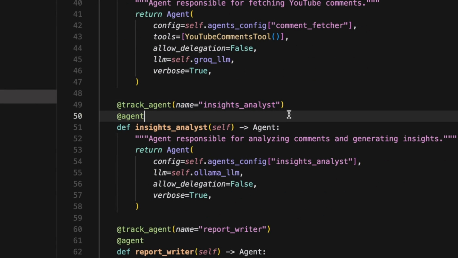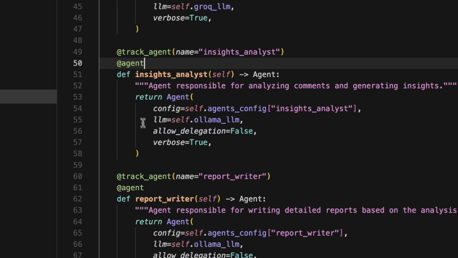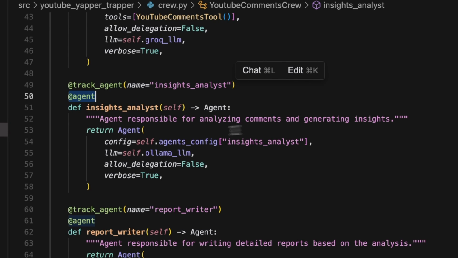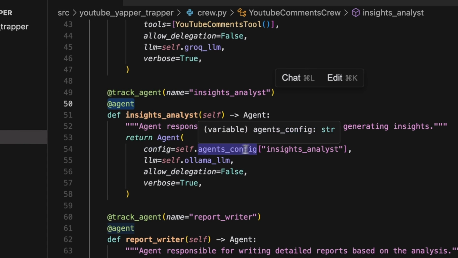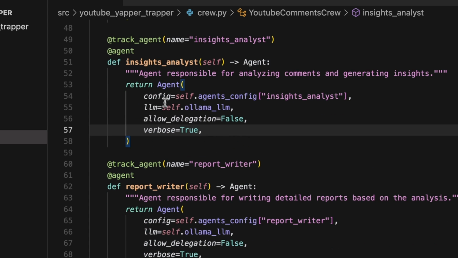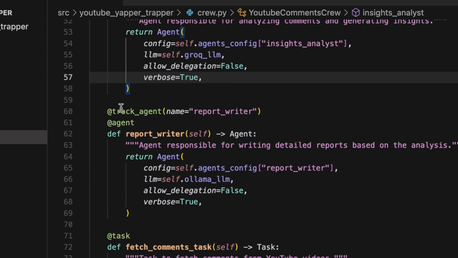For the track agent, for this next agent, insights analyst, we are tracking this insights analyst. And then again, we're instantiating it with the decorator for agent. It's the agent responsible for analyzing comments and generating insights. We're also returning an agent here and the config file as well. It's insights analyst. We're just passing that to it. And then for the LLM here as well, Ollama, I just want to change that to Groq as well. Delegation again false, verbose true on this one.